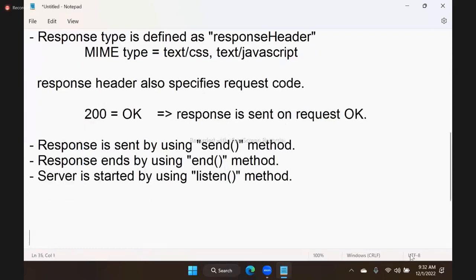Listen method. Generally, in general terms, we say server start, server started. But in technical terms, we say server listening. Server listening means it is started and it is now listening. Why is it called listening? Because when you make a request, it will respond. It will listen to your request and it will send a response. That is the word listen.